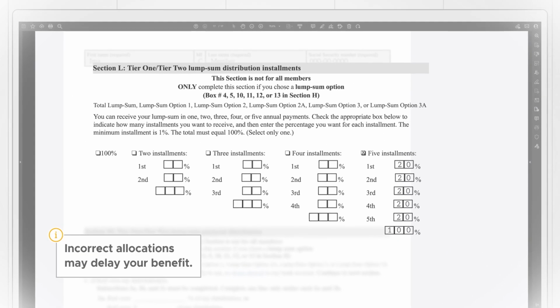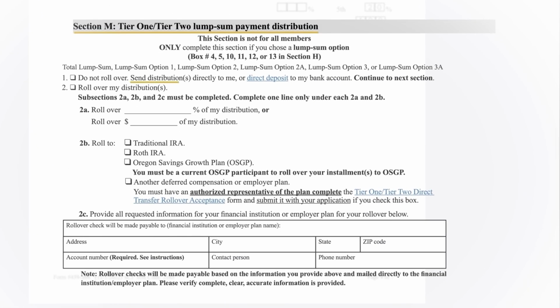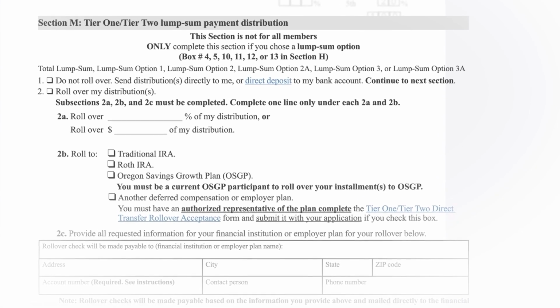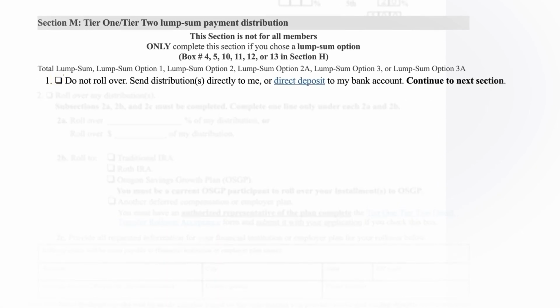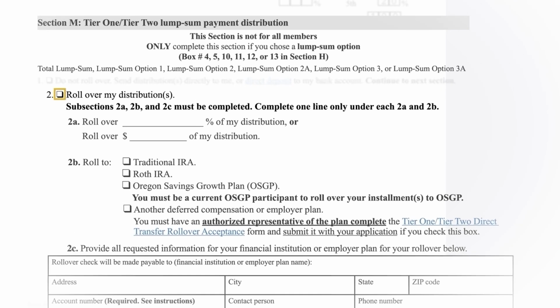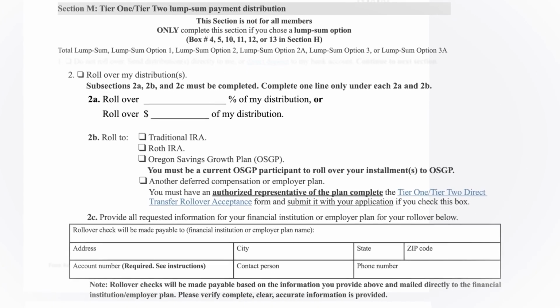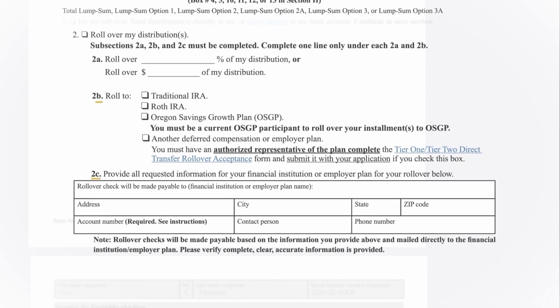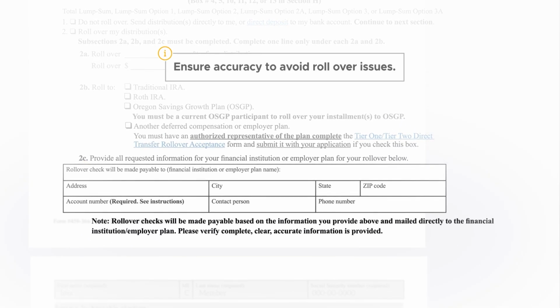Incorrect allocations may delay your benefit. In Section M, you can choose direct distribution or a rollover into an IRA or other qualified account. Skip this section if you did not select a lump sum option in Section H. If you want the payment directly to yourself, check Box 1 and complete the direct deposit and W-4R forms. For rollovers, check Box 2 and provide the rollover amounts, plan type, and your financial institution details in Parts 2A, 2B, and 2C. Ensure accuracy to avoid rollover issues.